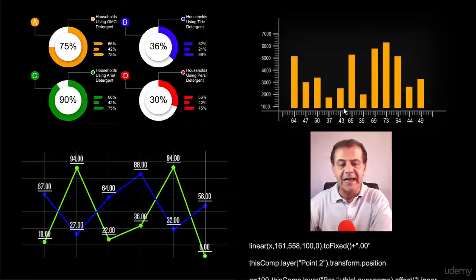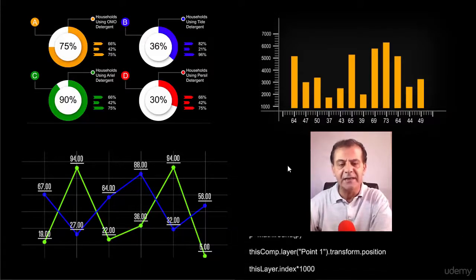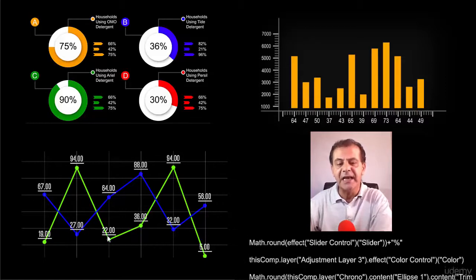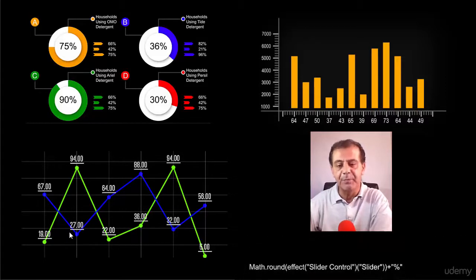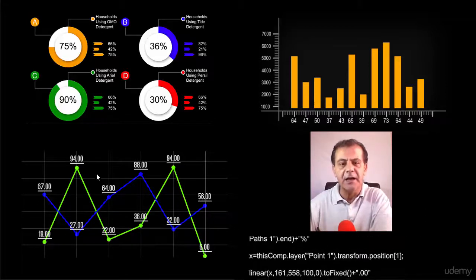The third section is about line graphs, and we will use some effects and presets to connect the lines and to create the animation. Let's jump in and start creating our infographics.